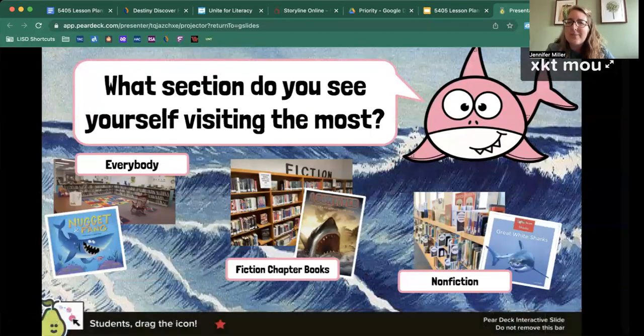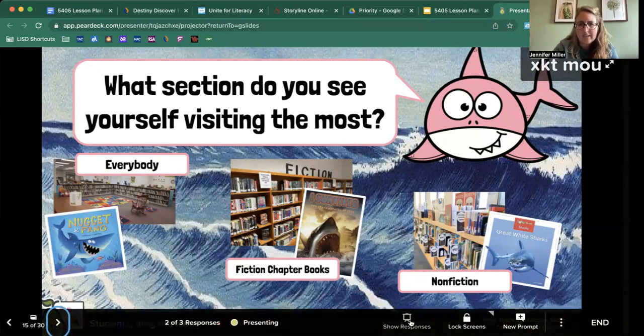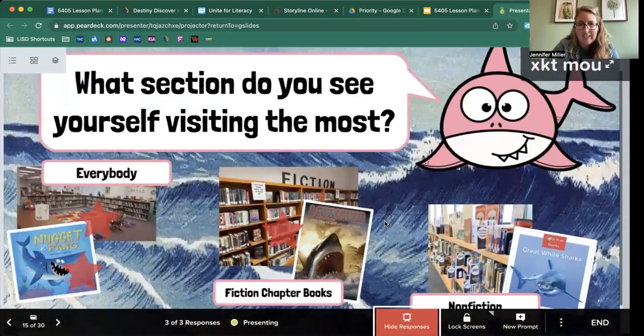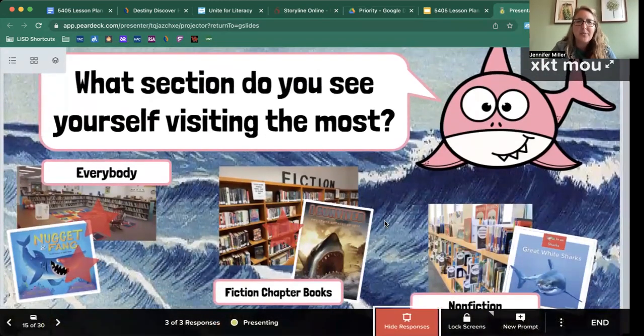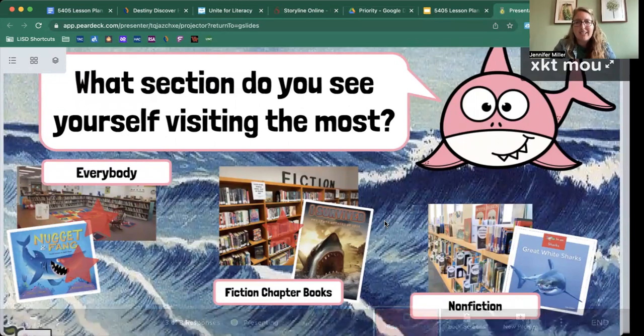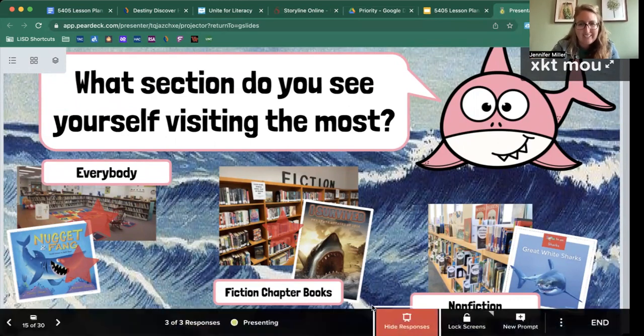What section do you see yourself visiting the most? And you can drag the red star at the bottom to the section that you picture yourself visiting the most when you come to the library. Will you visit the everybody section, the fiction chapter book section, or the nonfiction section? All right, looks like 2 friends in our class chose the everybody section, and then 1 friend chose the fiction chapter book section. Excellent.